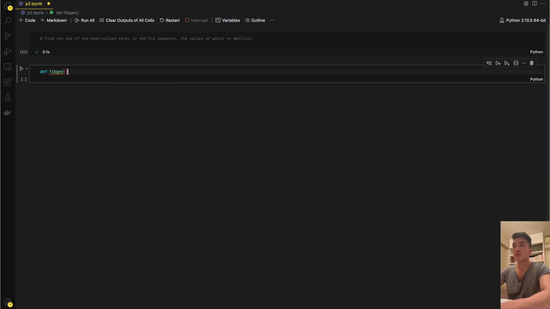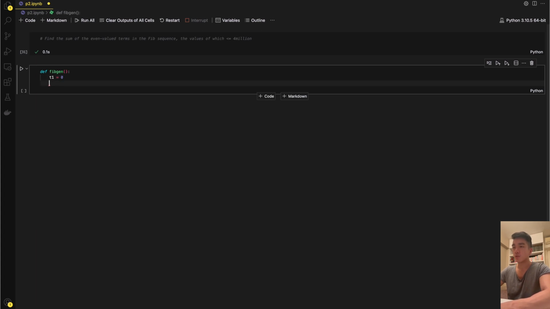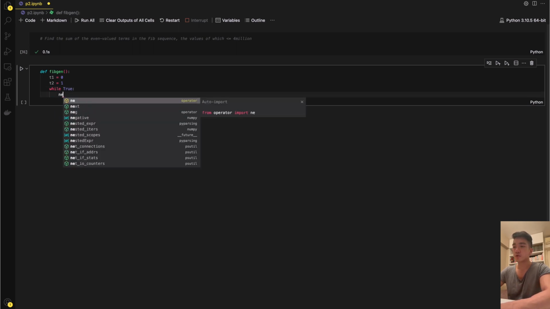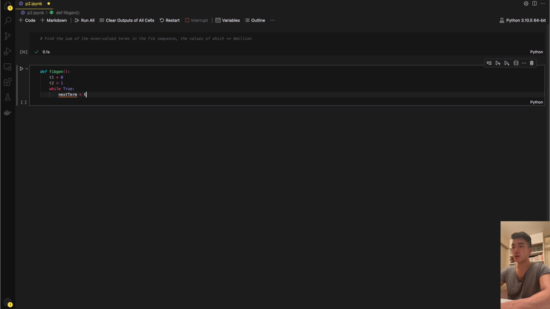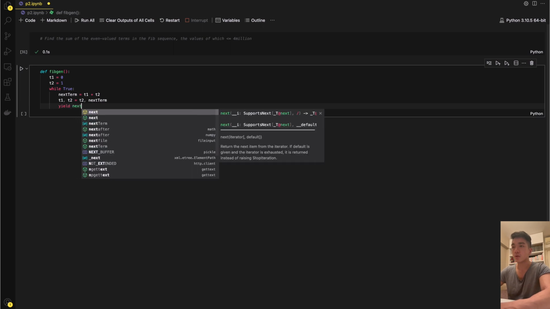For that, we'll first define a generator called FibGen. Term 1 being 0, term 2 being 1. While true, we will have to generate the next term. The next term will be equal to the summation of the previous two terms. Then we reassign T1 and T2 to T2 and next term, respectively. So T1 will be reassigned to T2, T2 will be reassigned to next term. Finally, we yield next term.